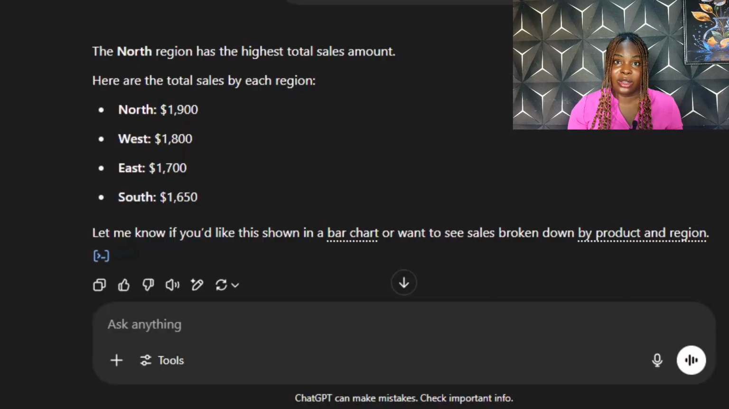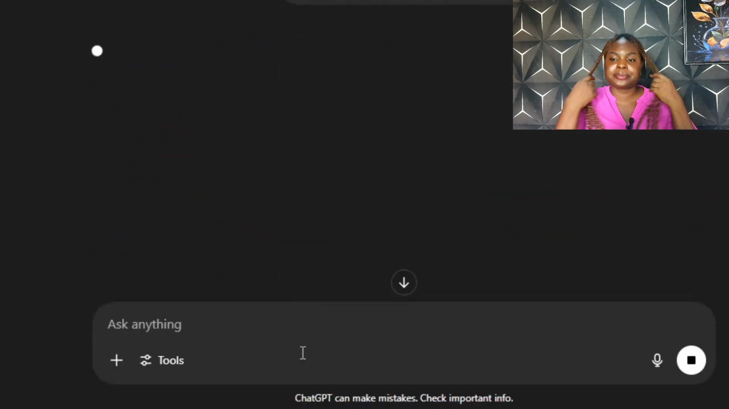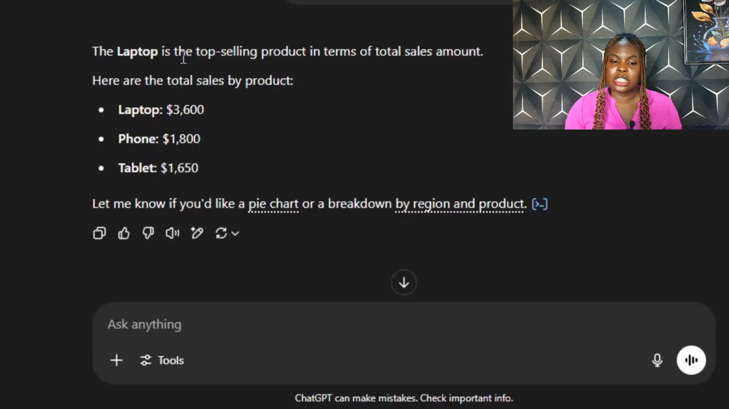So the next thing I would like to find out is the best selling product. So I'm going to put in the prompt here, which product sold the most in terms of sales amount. This lists all products with their total sales. So we are going to do that. So now ChatGPT is telling us that the laptop is the top selling product in terms of total sales amount. Here the laptop sales by product, the laptop is $3,600, the phone is $1,800, the table is $1,750.